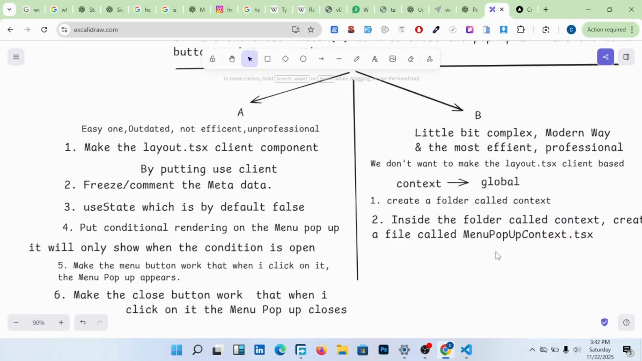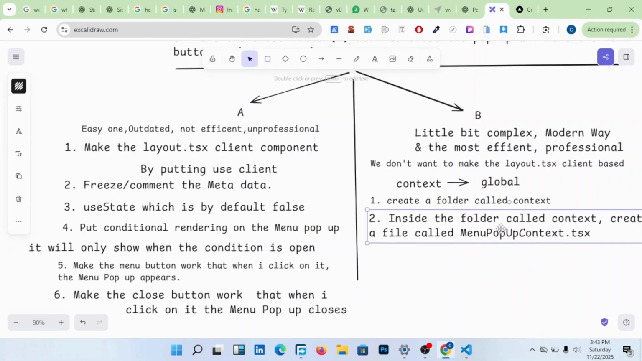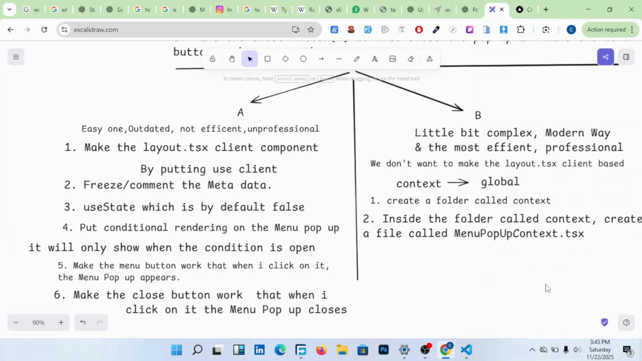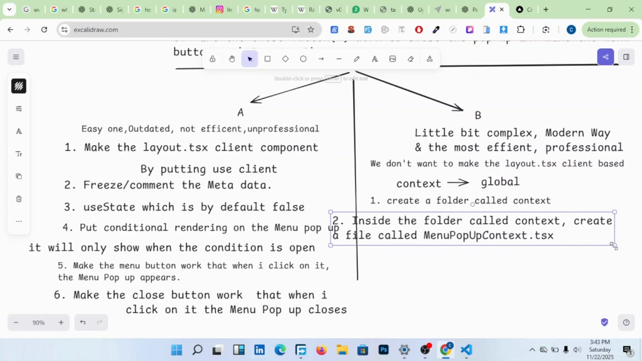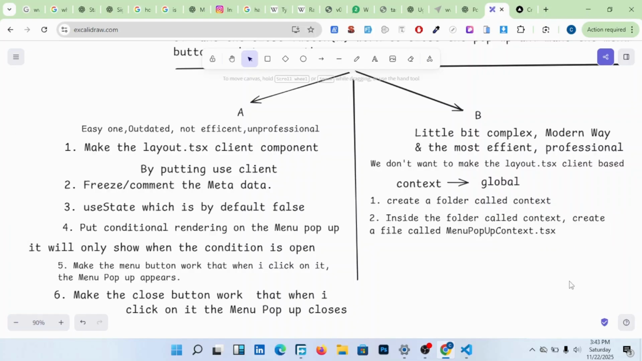I'm going to make this extremely simple for you. We're going to create a context, but this one is for the menu pop-up. I'm trying to make it extremely simple for you to understand. So this is the second step: inside the folder called context, create a file called menu pop-up context.tsx.